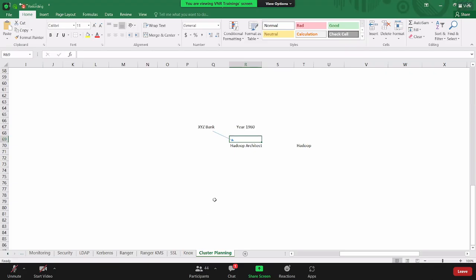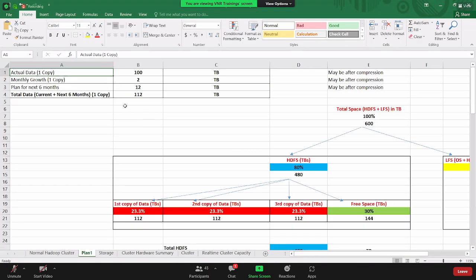Any company, XYZ Bank, will have an idea of the total data till now, all the banking digital data we have today. Without having this idea, nobody will go to an architect. Understand? So the first question the architect will ask is: tell me, what is your data size?